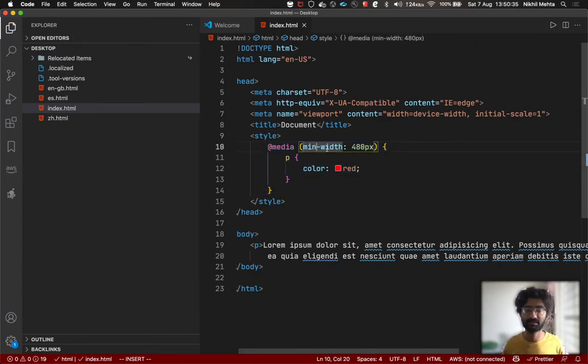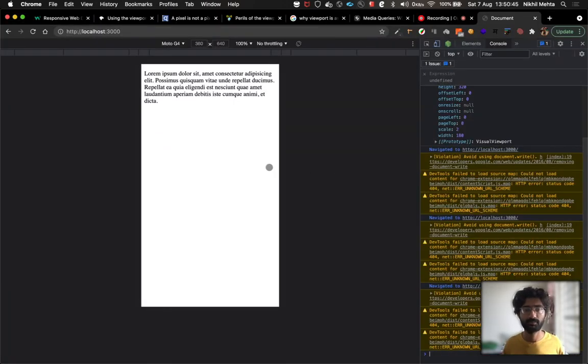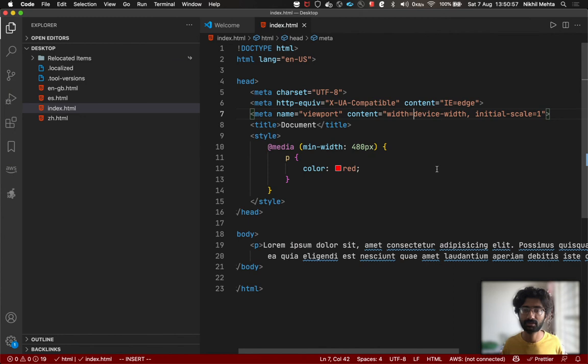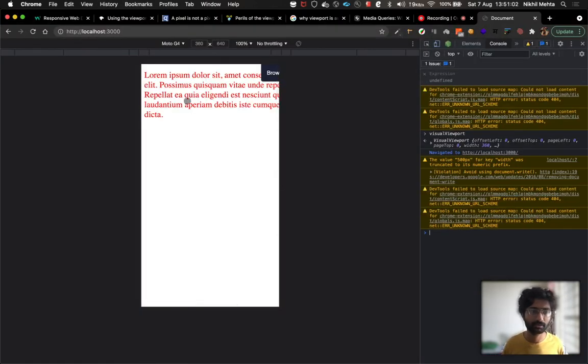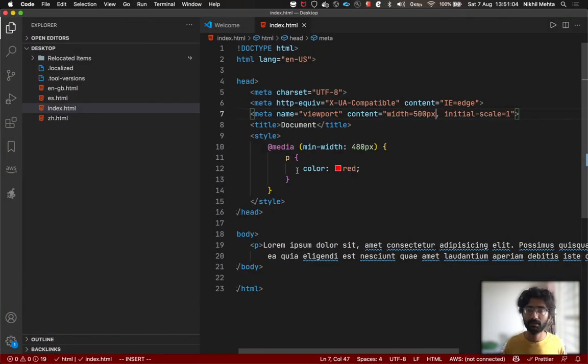Right here I am saying that if my viewport is greater than 480 pixels, then the text color should be red, which it is not right now, right? So if we take a look at viewport width, it is 360 pixels, right? Let's try to set the viewport width to 500 pixels. Right now it should turn red, right? It's turning red. That's how media queries in CSS work.